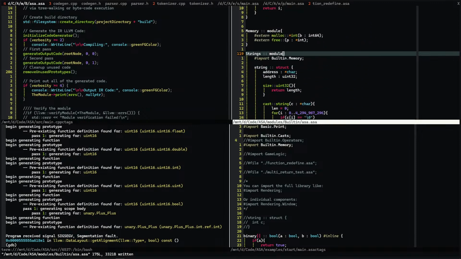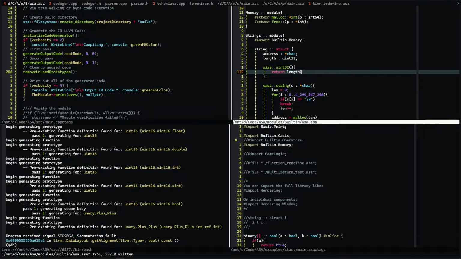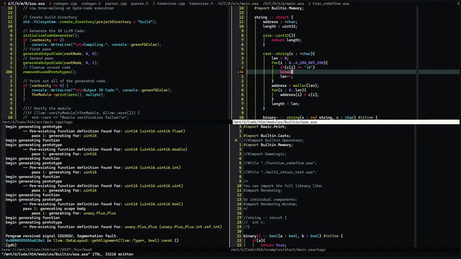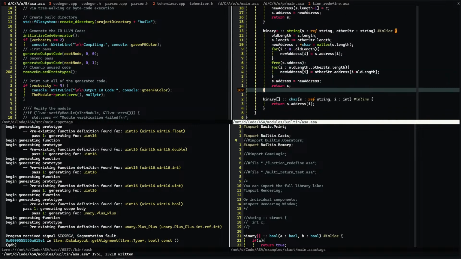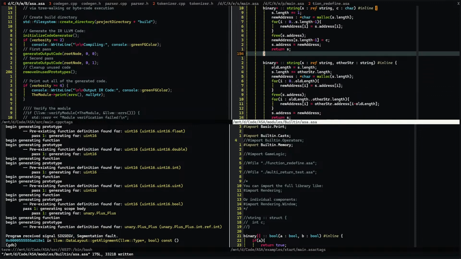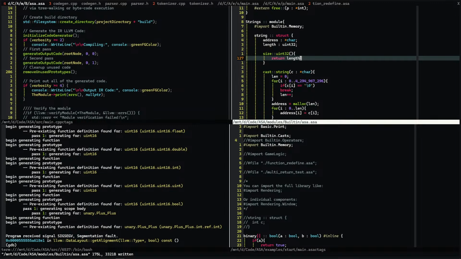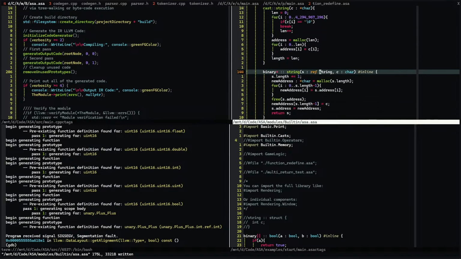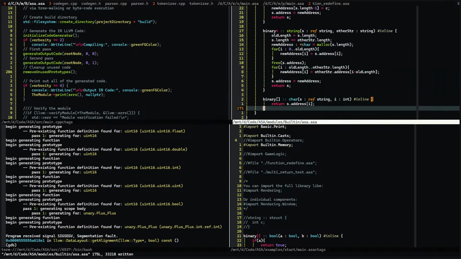Okay, so that's like a basic string. It's probably too much in the style of C++, honestly. I may refactor. Yeah, I think I may refactor some of this.